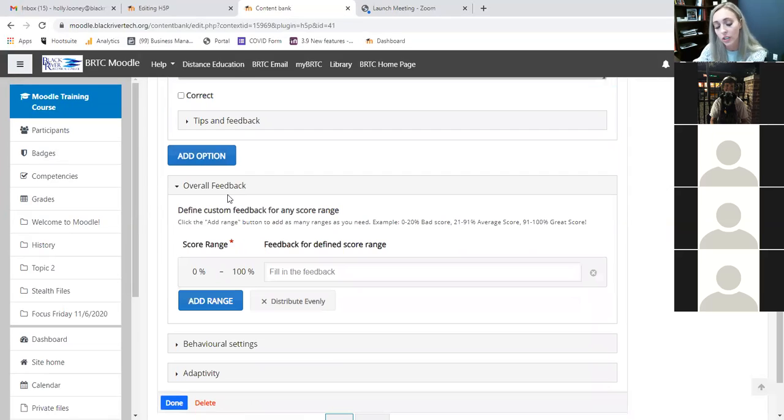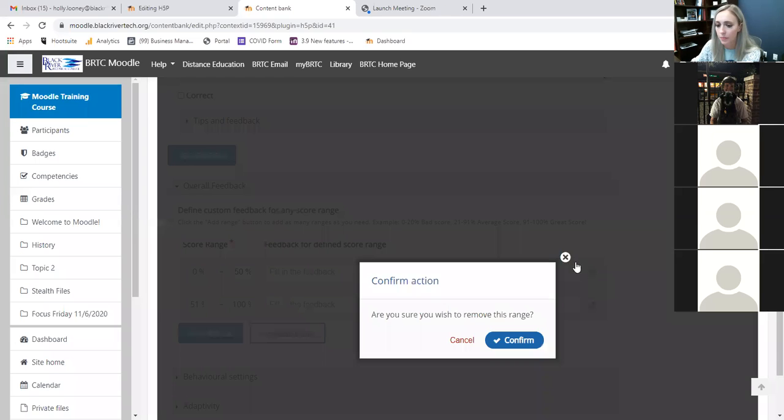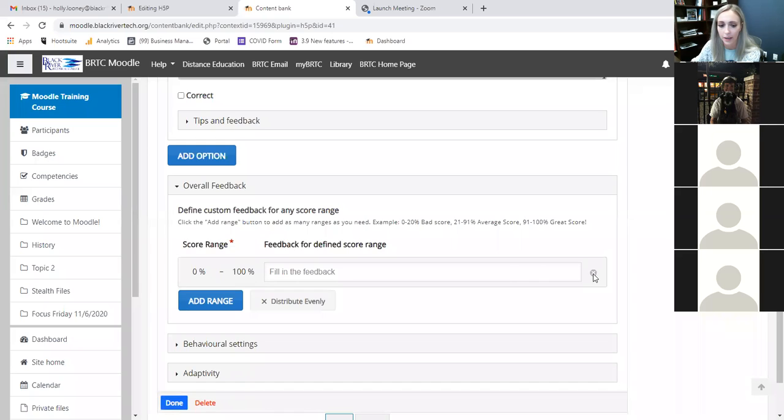This is a really cool feature down here with the overall feedback. You can give them feedback on what score they receive. So if they got 0 to 50, you might say something to them, and then if they got 51 to 100, you might give them feedback there. So that's kind of cool.